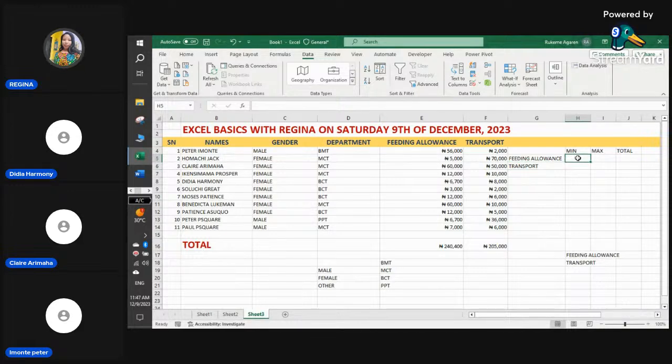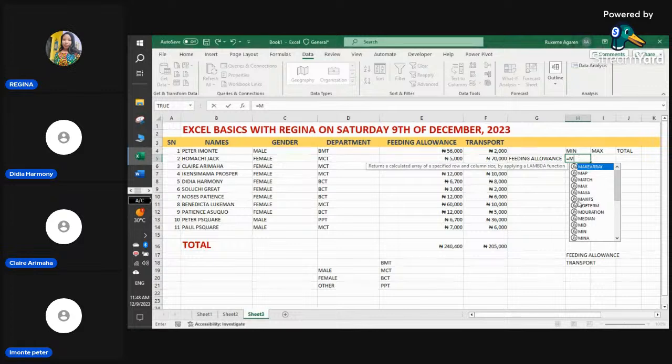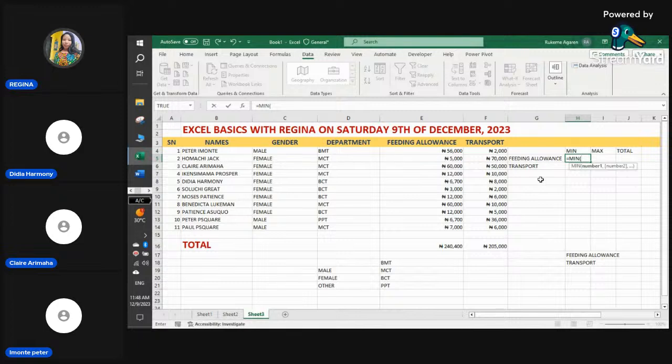So I will type equals to MIN. Now, MIN simply looks for the smallest. So I said MIN, and it's asking me for where exactly. And I wanted to look for the minimum number here. So all I did was select and close my bracket, close my bracket, and click enter.